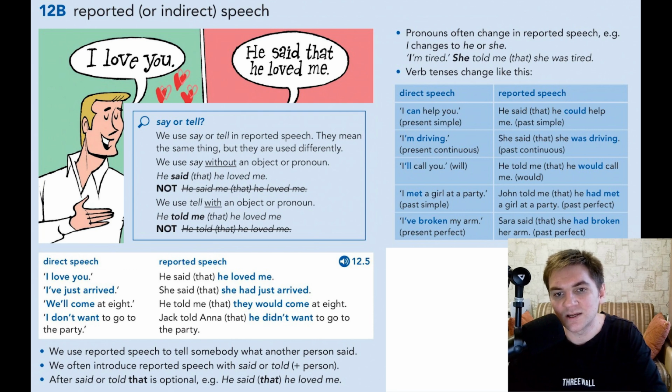For example, I changes to he or she. I'm tired. She told me that she was tired. Verb tenses change like this. Left column, direct speech, and the right column, reported speech. I can help you, present simple. He said that he could help me, past simple. I'm driving, present continuous. He said that she was driving, past continuous. I'll call you, will. He told me that he would call me, would.